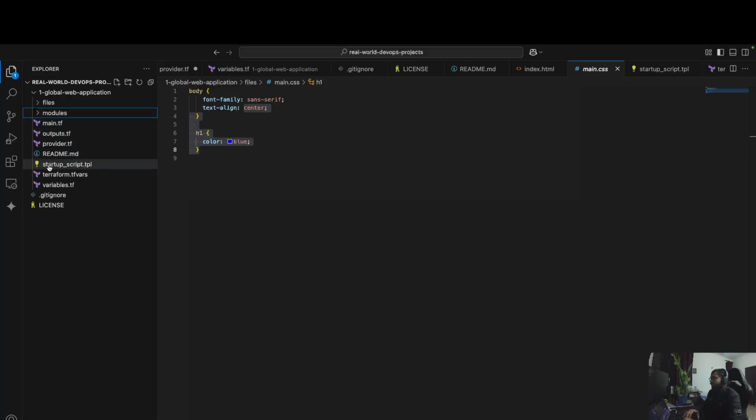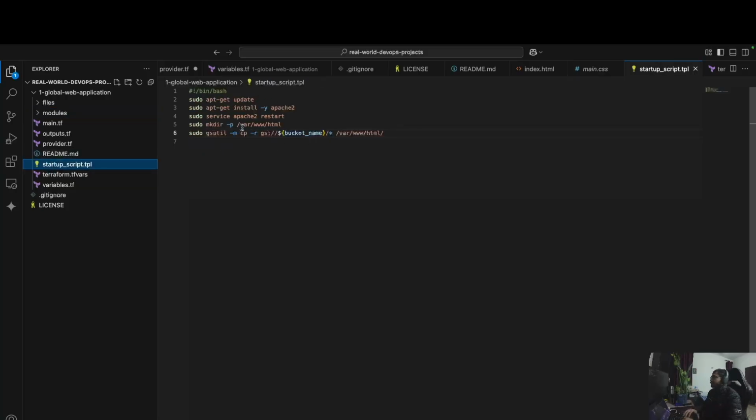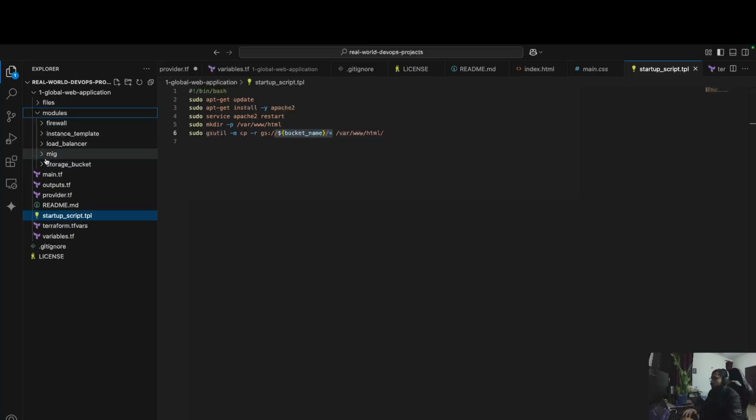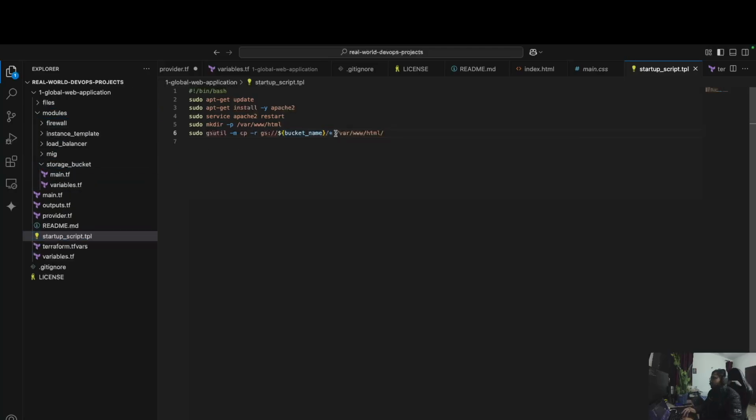And I'll start with the startup script.tpl. And here you can see that these two commands are very similar to the last time that I did. The additional thing that I'm doing is I'm creating a var HTML folder, and then I'm copying the files from the bucket that I will create using this module, and then I'm copying them to here so that Apache will be able to reference them and then give us the response. So that's the idea here. That's why I created this particular module.